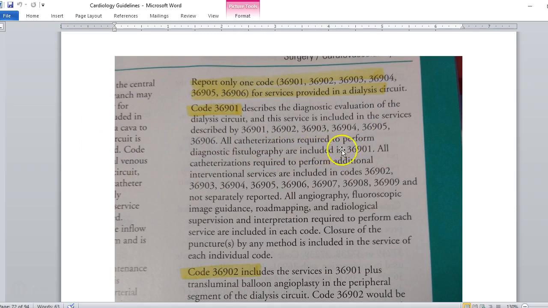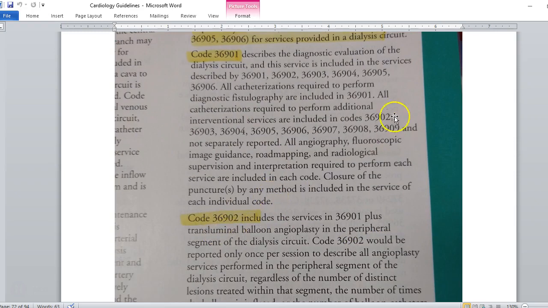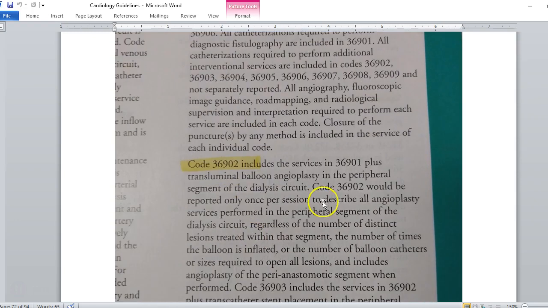Now, all catheterizations required to perform diagnostic fistulography are included, and all catheterization required to perform additional interventional services are also included. It also includes all angiography, fluoroscopic guidance, road mapping, supervision, and interpretation. Okay. It also says closure of the puncture by any method is included in this service. So that means 36902 includes all of that plus a transluminal balloon angioplasty in the peripheral segment of the dialysis circuit. So again, now we're adding one more part. We're going into more vessels.